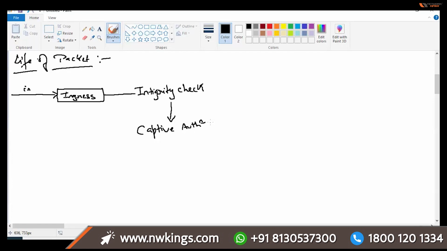Captive authentication is simply saying, hey, stop. First tell me who you are. If you have successfully authenticated yourself, then only I will allow you to go through my device. Else, stop, drop. Clear? Please note, captive authentication happens at the interface level. Which interface? The incoming interface, not the outgoing. If you apply captive authentication on the outgoing interface, it has no use, because it only triggers when the packet is received on that interface.